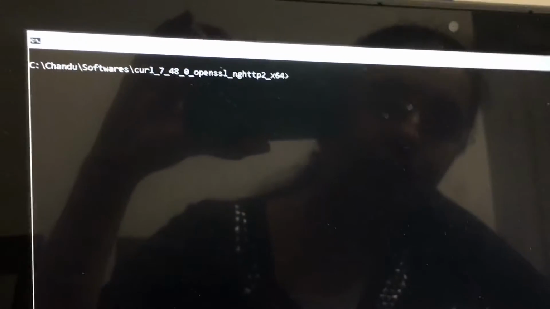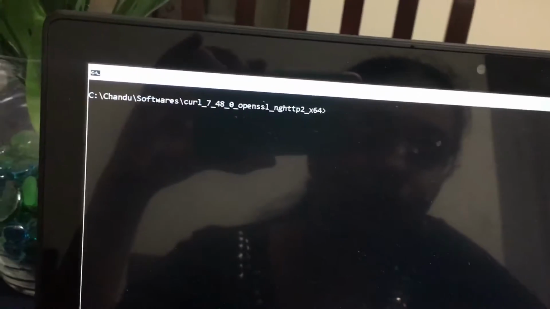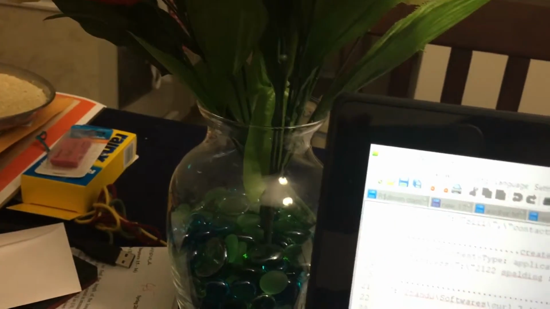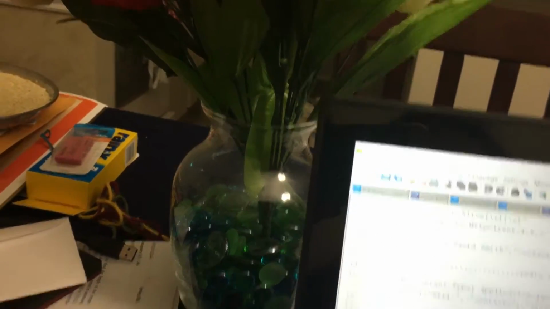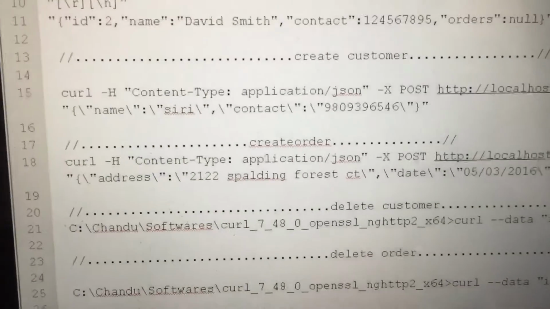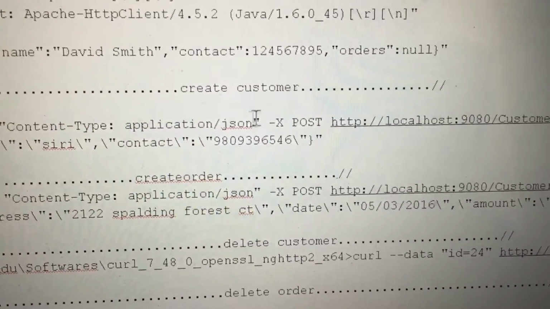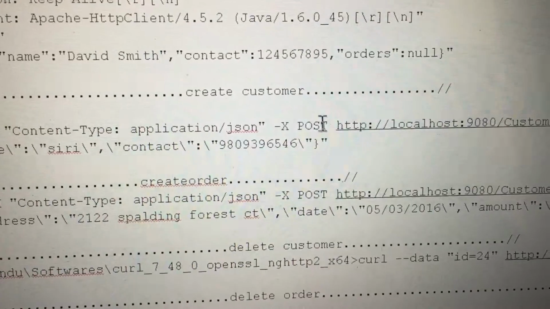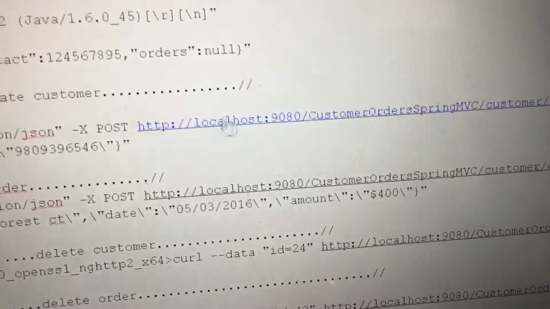Here I want to check the create, insert, retrieve, update and delete parts of both customer and order. So here I have the code ready. So let's first create a customer. Creating a customer is a post method.